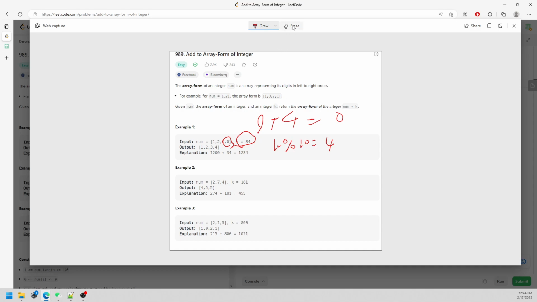Just think about this. If the nums array at this index is 7, just think about it: 7 plus 4 is equal to 11, but we don't need 11. We only need 1, because 7 plus 34 is equal to 41. So we need 1, so we can say mod 10, which is equal to 1.